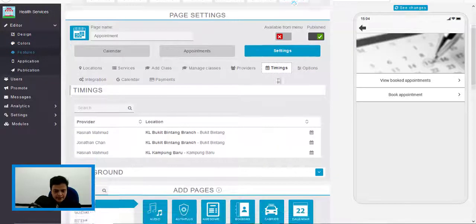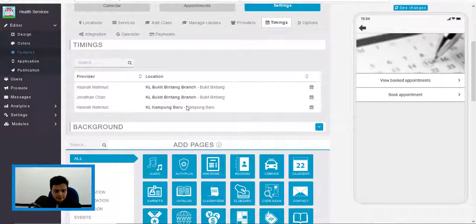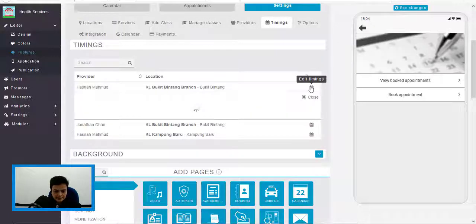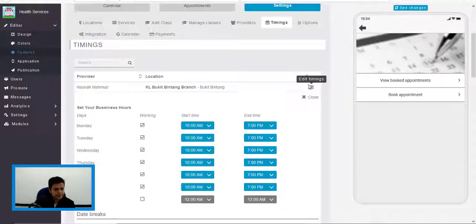Okay. So now we have Hasna Mahmud. She is going to be in Bukit Bintang branch and Kampung Baru branch. Jonathan will always be in Bukit Bintang branch. Only physio section he will be in charge. So now I'm going to edit the timing. So I'm not going to edit Jonathan. It's going to be the same.